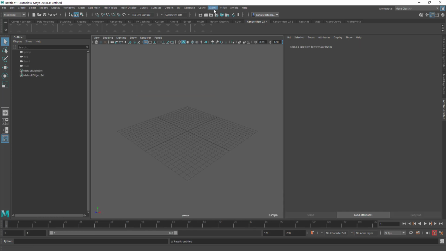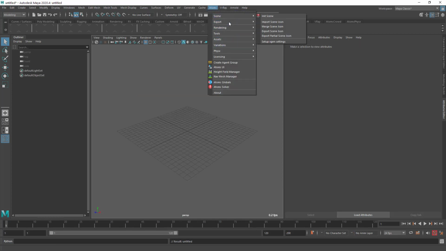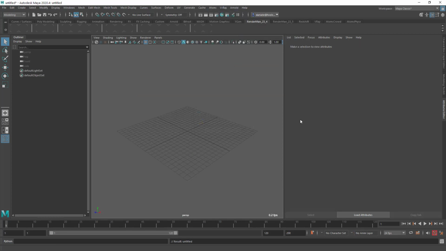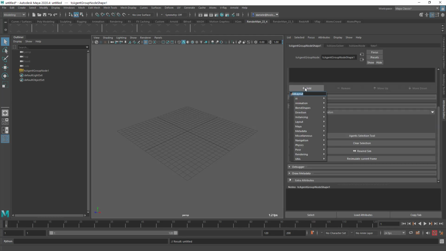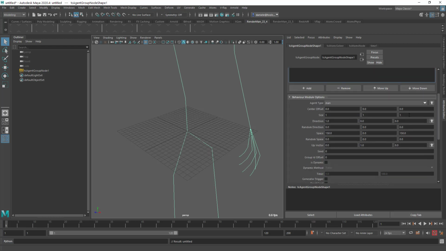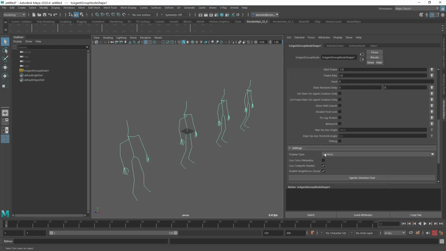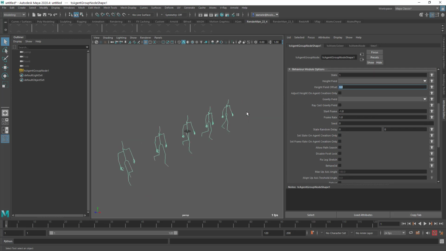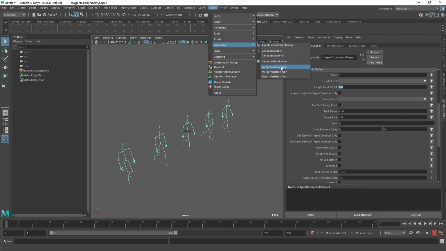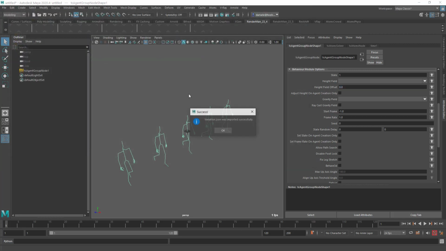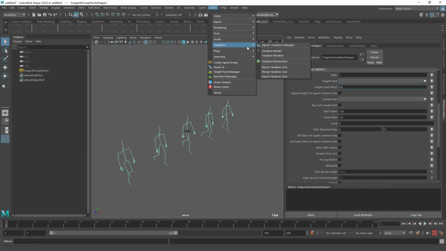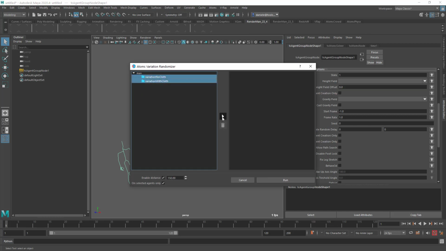Now we need to create a cache. For that I'm going to create an agent group very quickly with a grid layout and a state machine. For the grid layout I'm just going to make 5 agents, and I'll set the state machine to state 1, so they're going to be walking. Finally, we're going to add the variations that were just exported to this scene, and I'm going to randomize them with the variation randomizer tool.